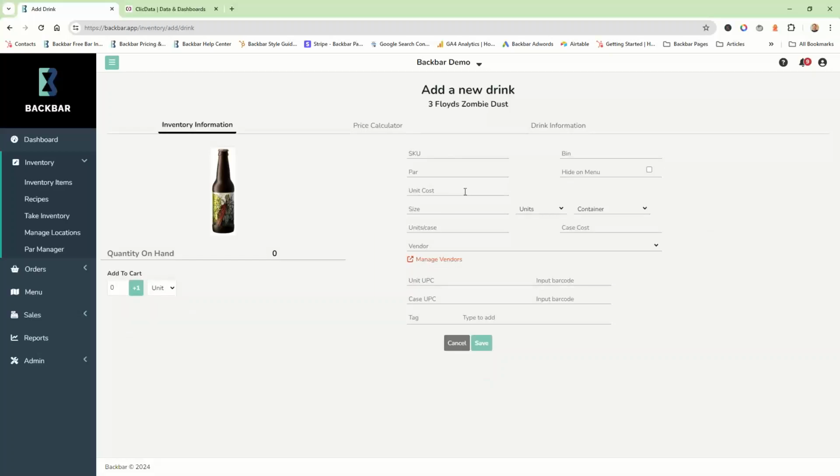So when you're setting up an individual item, you'd want to add the unit cost for that item, and the size of the item, which would be the size of the container, or the size of the bottle or can, or the size of the keg. So for this one, we can do a 12-ounce bottle, and then for our units per case, we'd want to put in 24. It'll calculate the case cost based off of that unit cost, and then we can also select our vendor here.